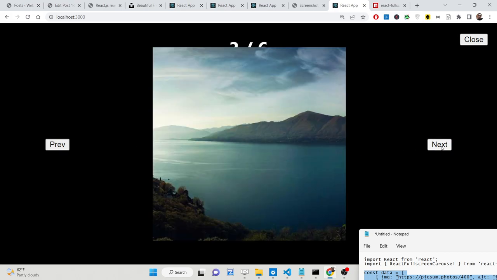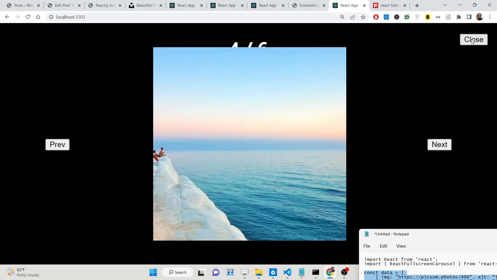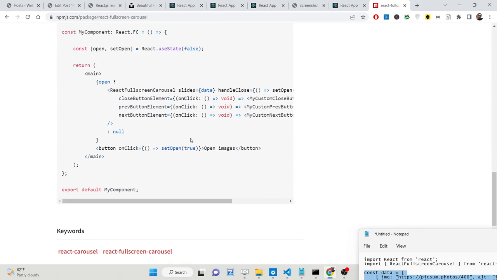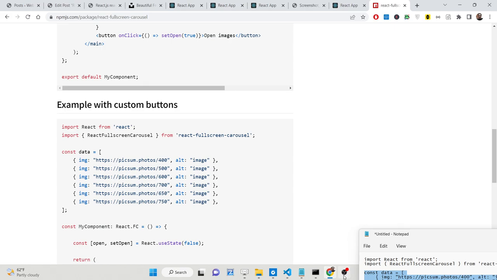This is a really simple carousel library if you want to integrate this inside React.js. Thank you very much for watching this video. All the source code is given in the description of the video. One more thing, you can even customize these buttons as well inside this package. Thank you very much.